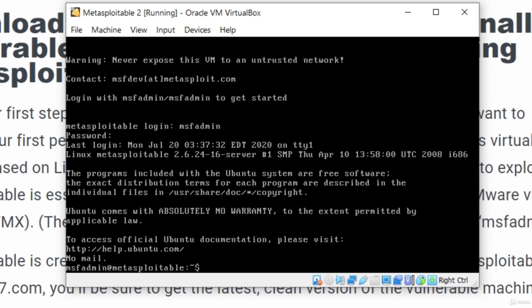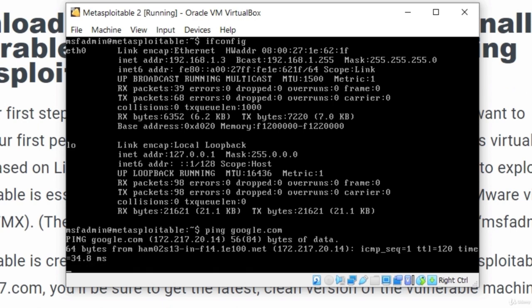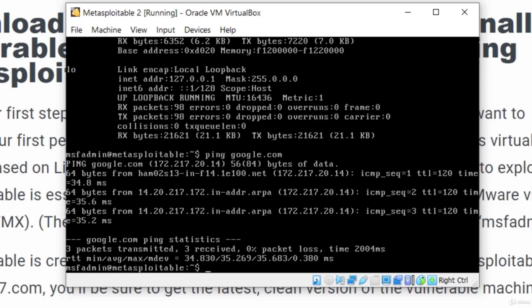Just to check our network, type ifconfig, and it will tell me that my IP address is 192.168.1.3. That is because I set it to be over a bridged adapter. And if we try to ping Google, for example, it will work. So our machine is set up and it is ready to be scanned and attacked. You see, this was pretty simple to do, and in the next video, we are ready to start our scanning process. See you there.